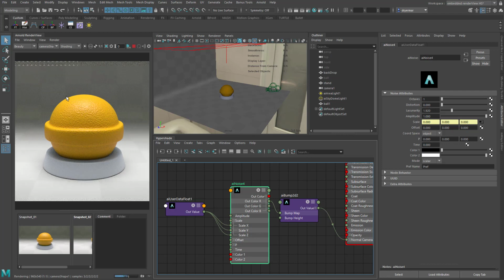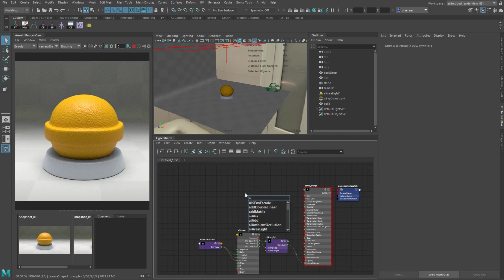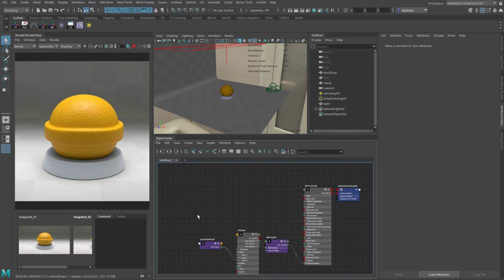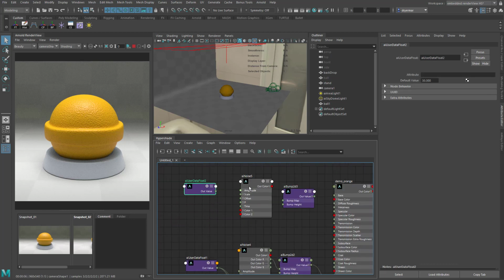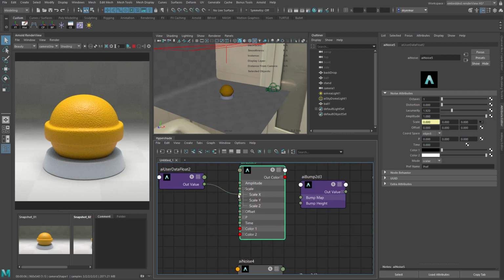And so you can see already that loose specular is giving that waxy look to the orange surface. But what we're going to add here is another noise. And I suppose I could actually just select all these three things and duplicate them and then reconnect them. So the same thing with this noise. I'm just going to take the out value of this user data float, connect it here.